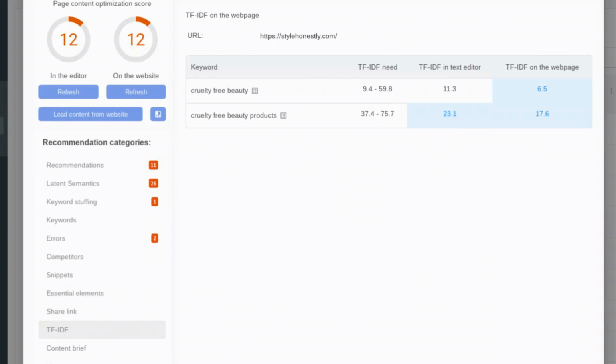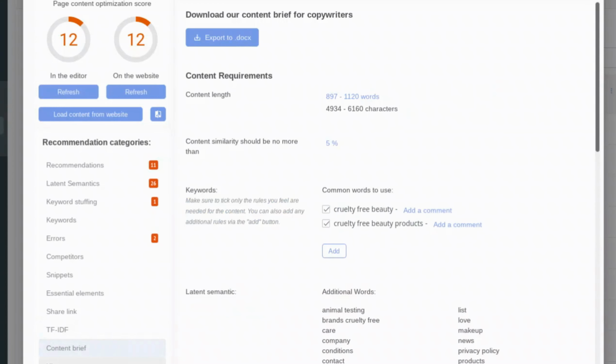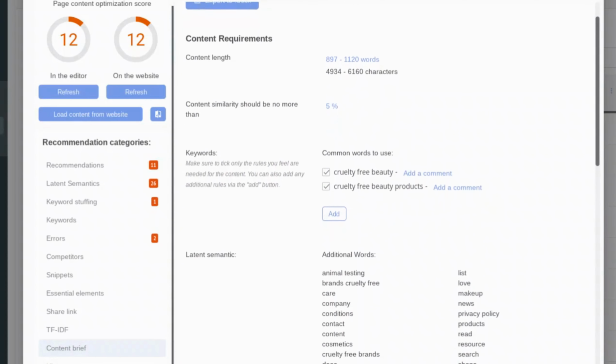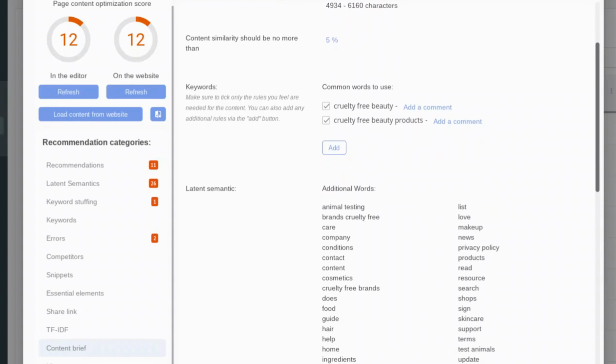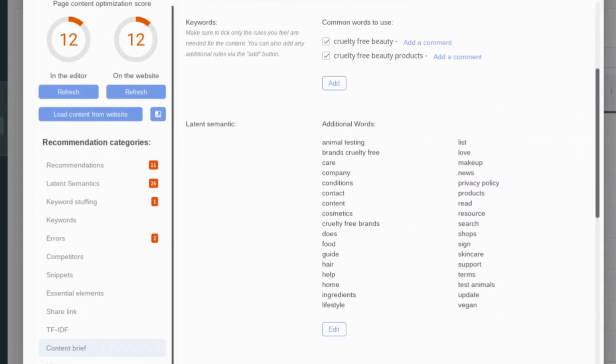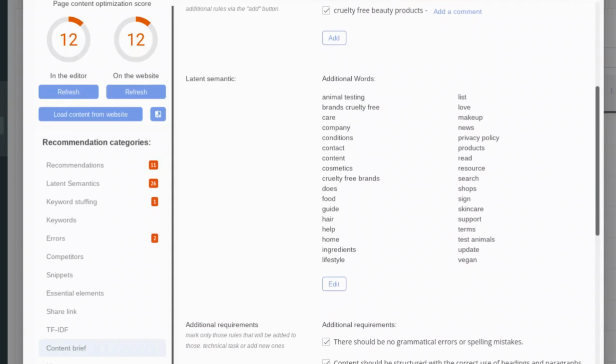Here I can create a content brief for this if I wanted to rewrite this entire page. And these are essentially the instructions that I would give to the writer. So I can export these and give these right to the writer. And it has a lot of good information, examples, and things like that.